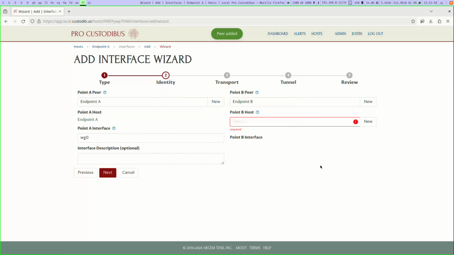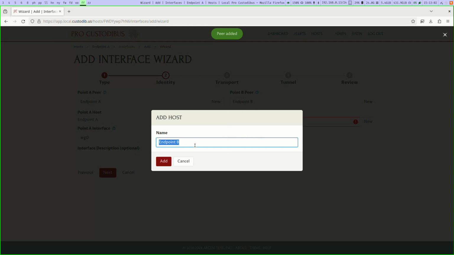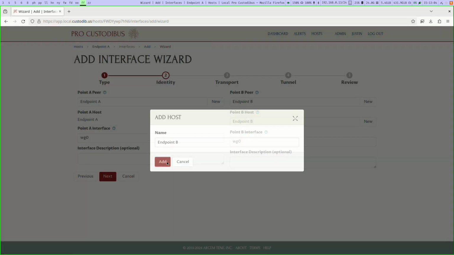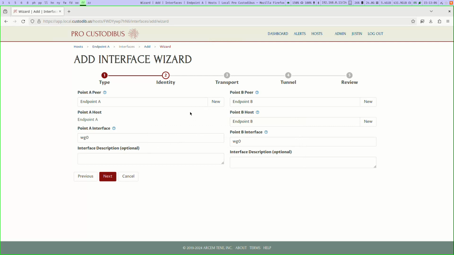So we'll create a public key pair for it, and also generate a new host entry for endpoint B. So this will connect endpoint A to endpoint B.